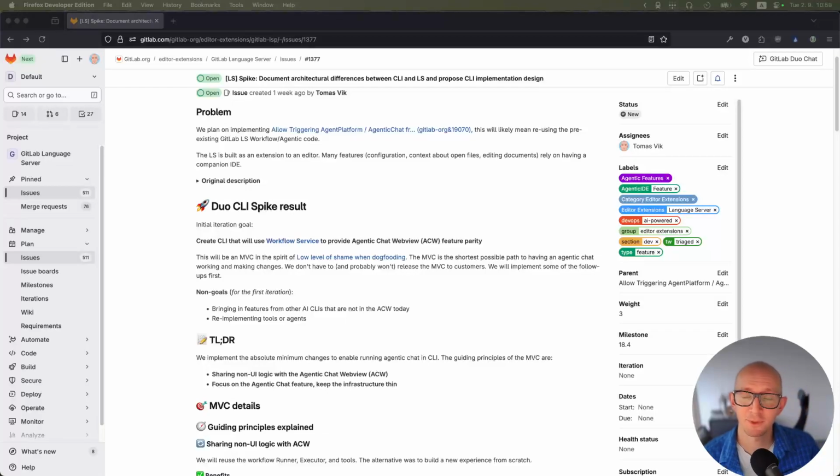Hello, I'm Thomas. I'm a software engineer at GitLab, and I'm going to show you the result of a spike. I was thinking about how we could implement a CLI for agentic chat in the shortest amount of time. And this is the result.